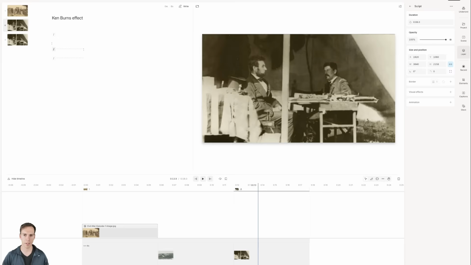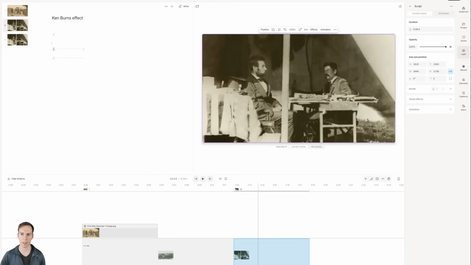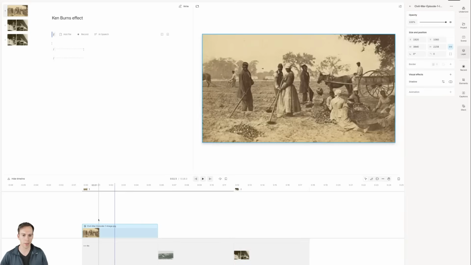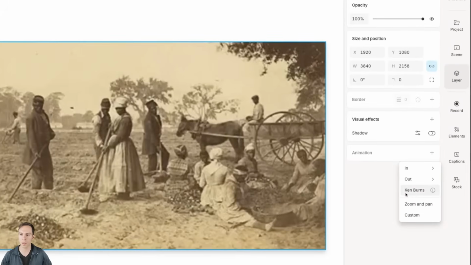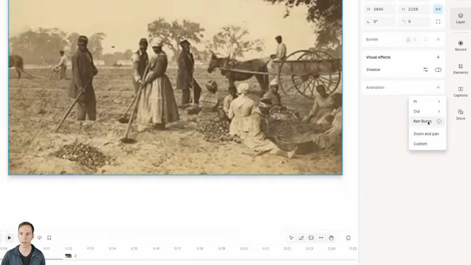Here I am inside of my Descript project, and I'm gonna apply my Ken Burns effect to this image of Abraham Lincoln. Now, the first thing I wanna point out is that this isn't gonna work as it currently is. Normally, if I go over to this image on the left side here, and I come to animation, there's the Ken Burns icon. That's how it should look. So again, that's the layer property. And then at the bottom, there is this animation button. And you click on that, and there's the Ken Burns option.